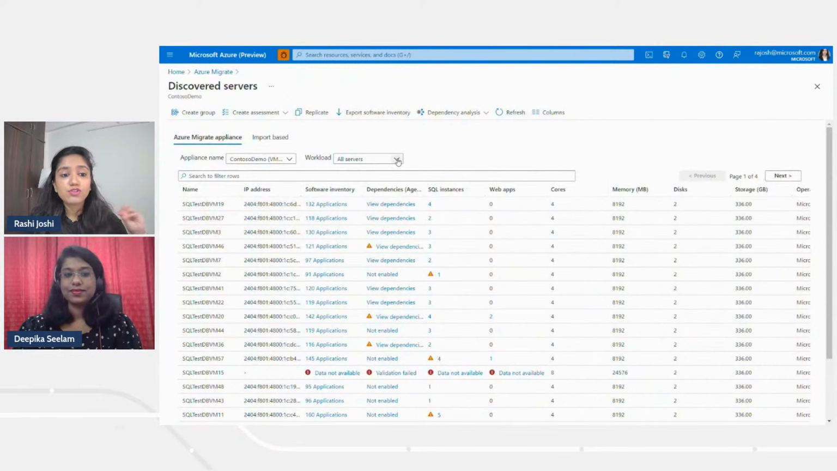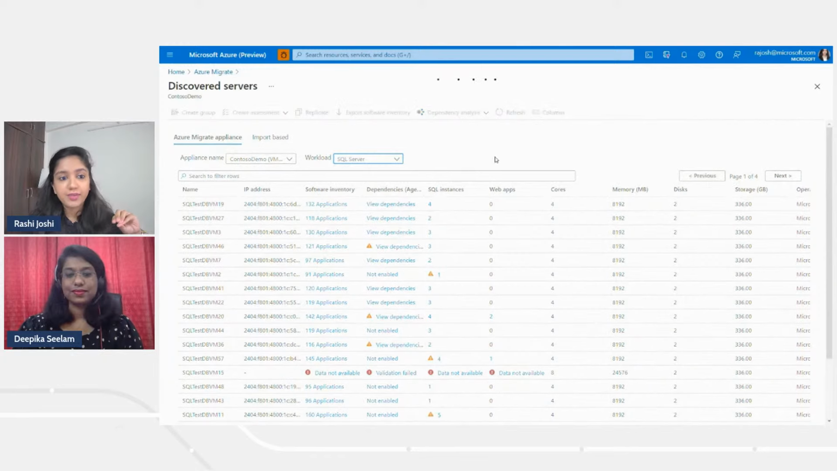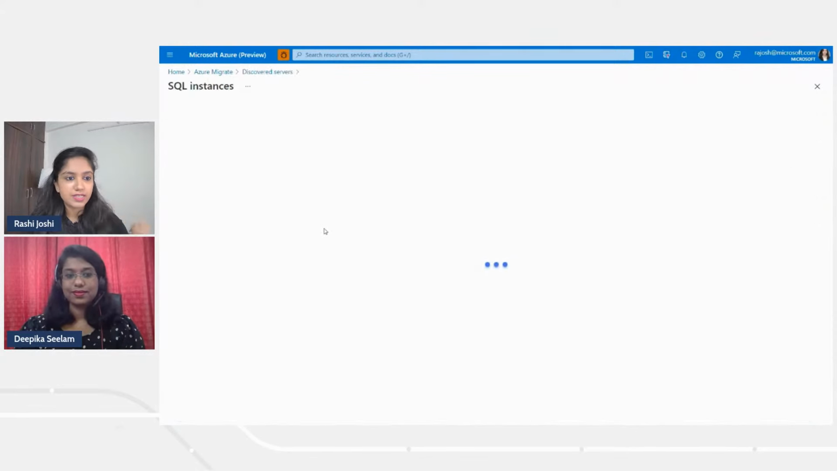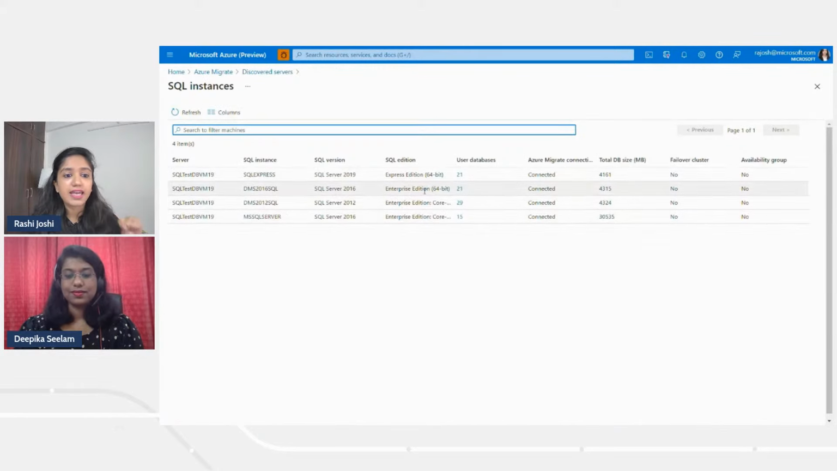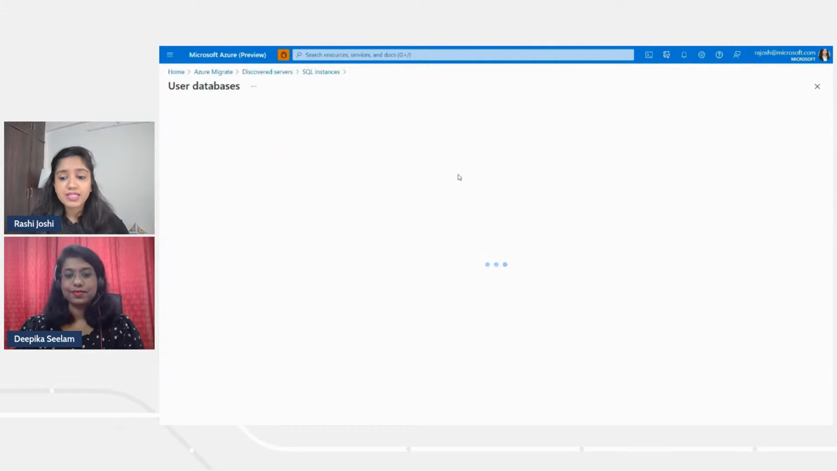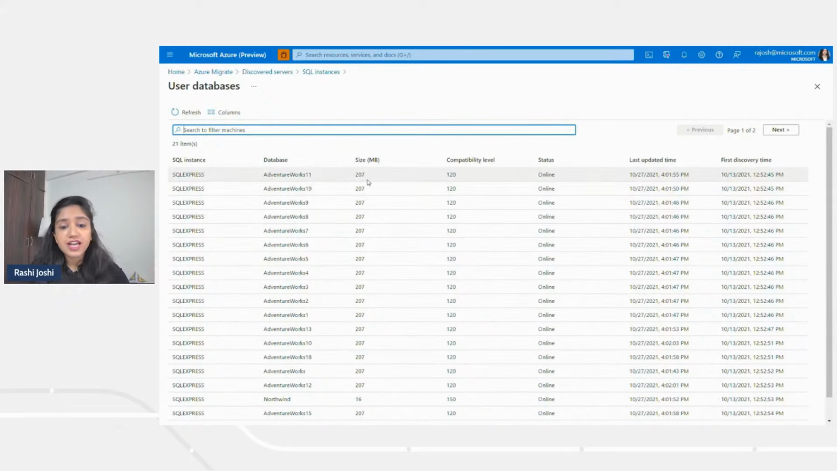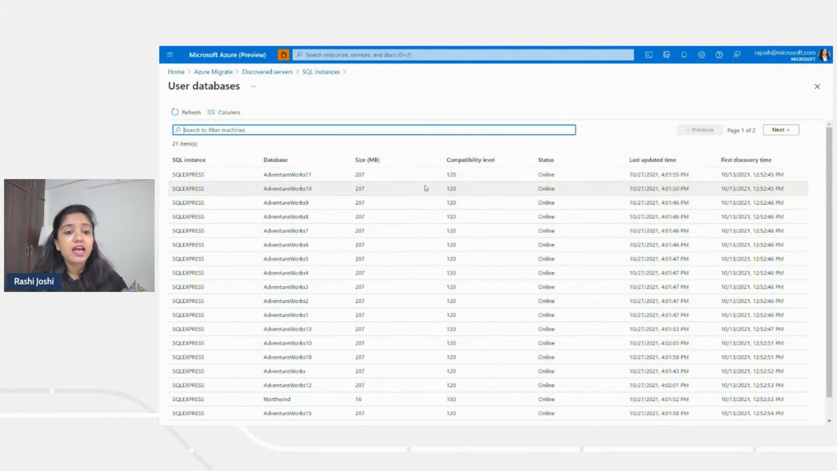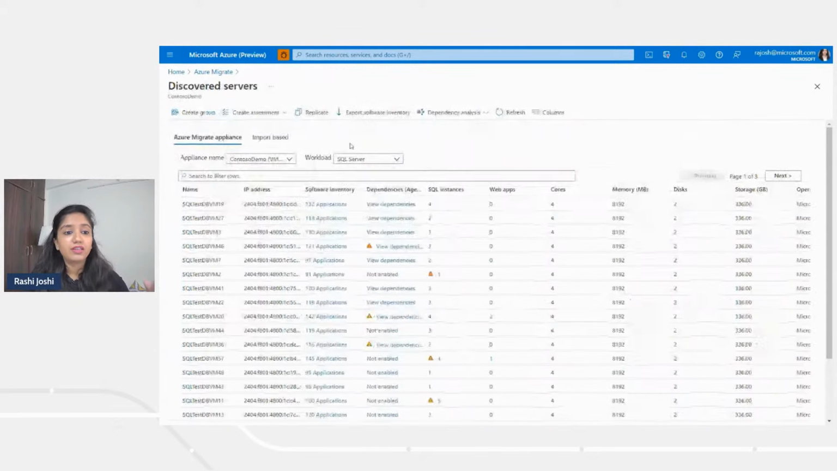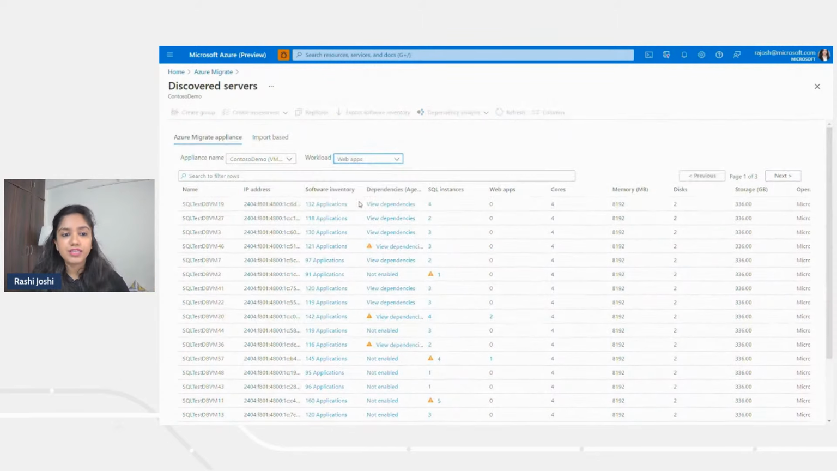Moving on, let's also look at the different workloads that are running. Let's look at which servers are actually running SQL instances. As you can see here, this one is running multiple SQL instances. I can figure out which SQL edition or versions these instances are running on. I can see what databases are running on these instances. You can see different sizes, compatibility levels, all of that detail coming in through that discovery using the appliance.